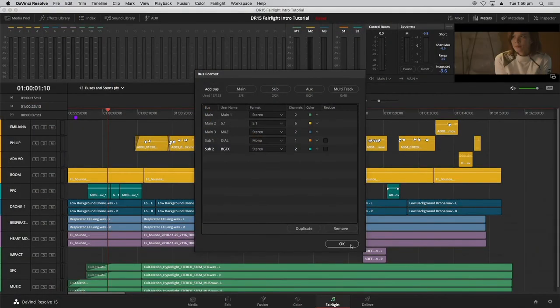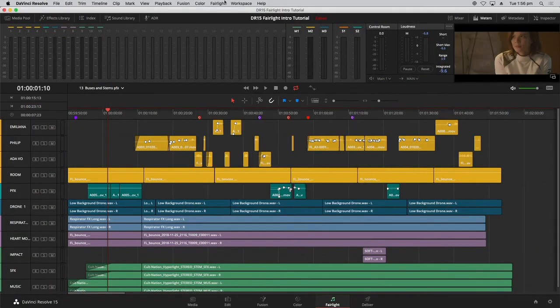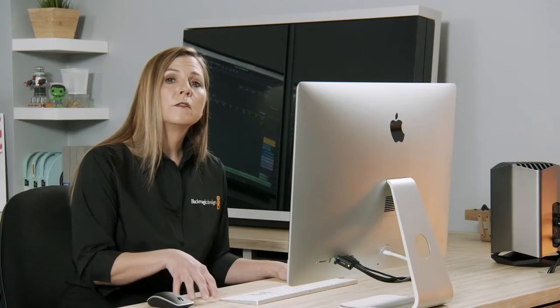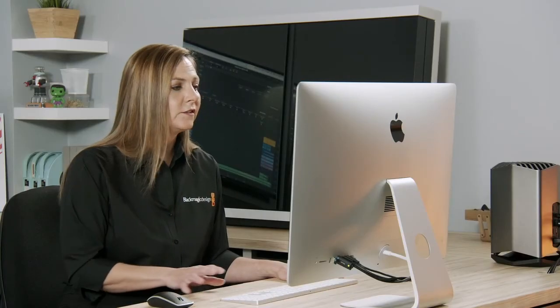So let's say OK, and then we go up to the Fairlight menu again to the bus assign area, and this is where you're going to be able to assign. These are the tracks, these are the mains, and it's very easy to work with these. So let's start with our dialogue submix, and our dialogue submix is only going to play the dialogue tracks. Right now, you'll notice the available tracks, all of these say M1, and what the M1 means is they're going to the main 1.